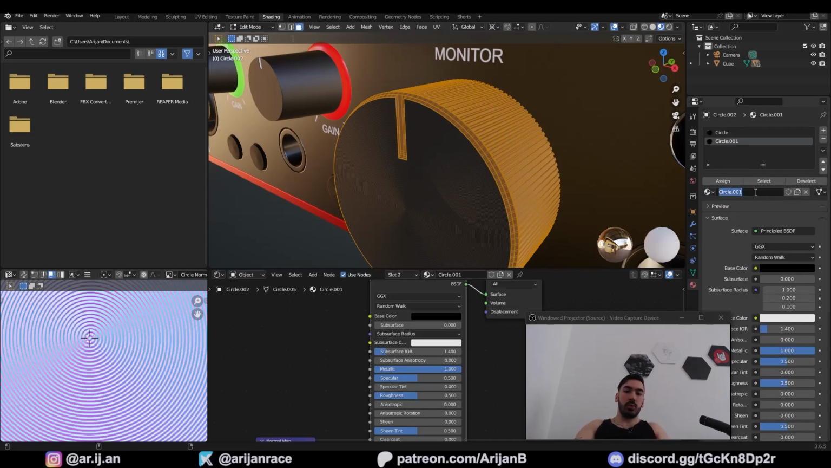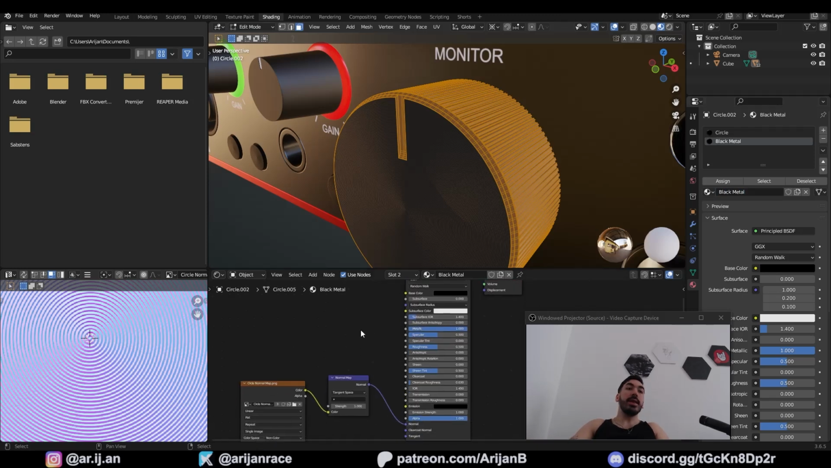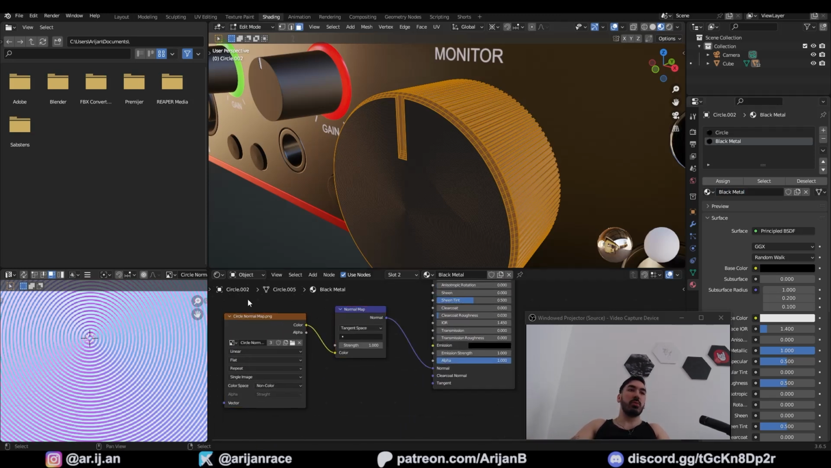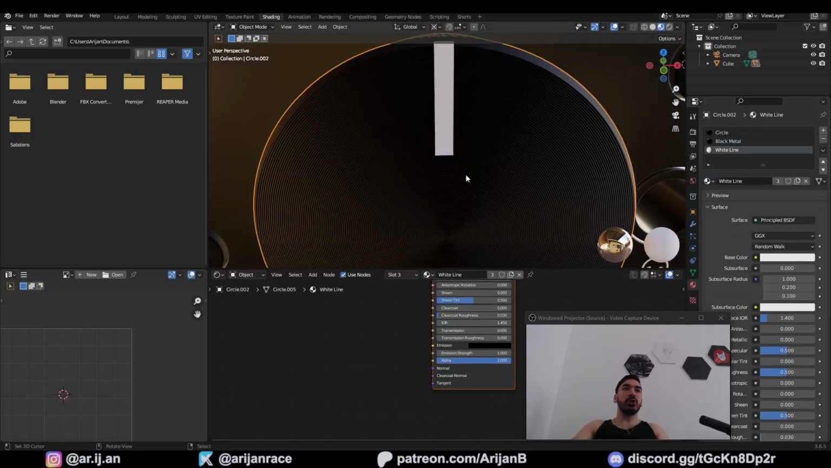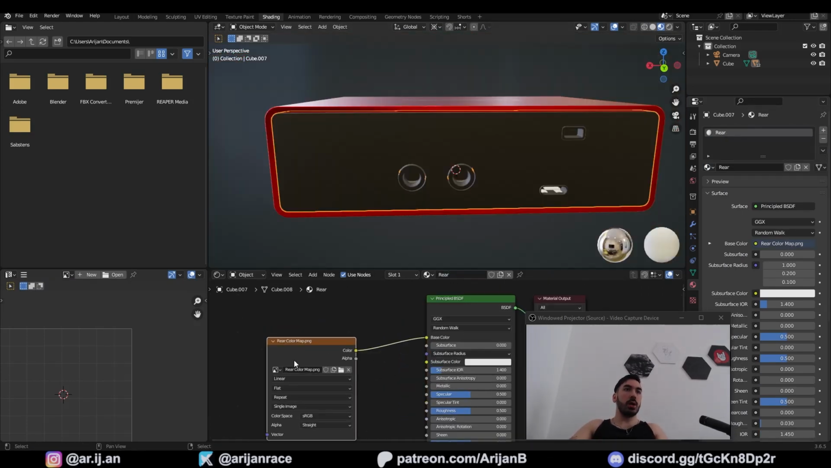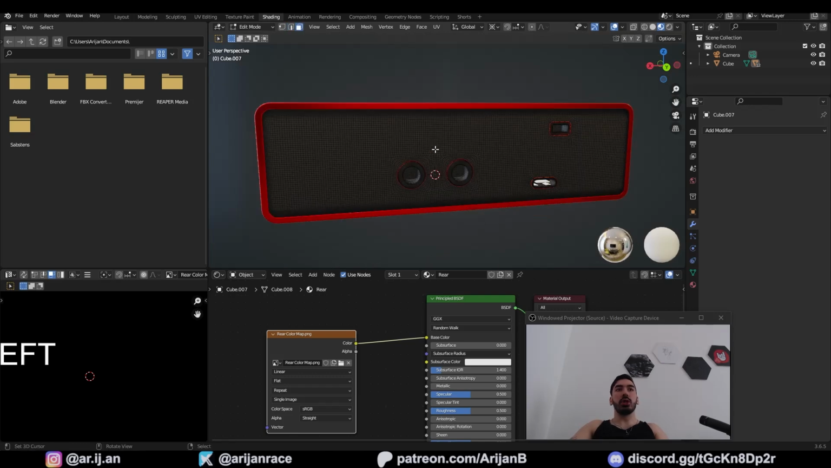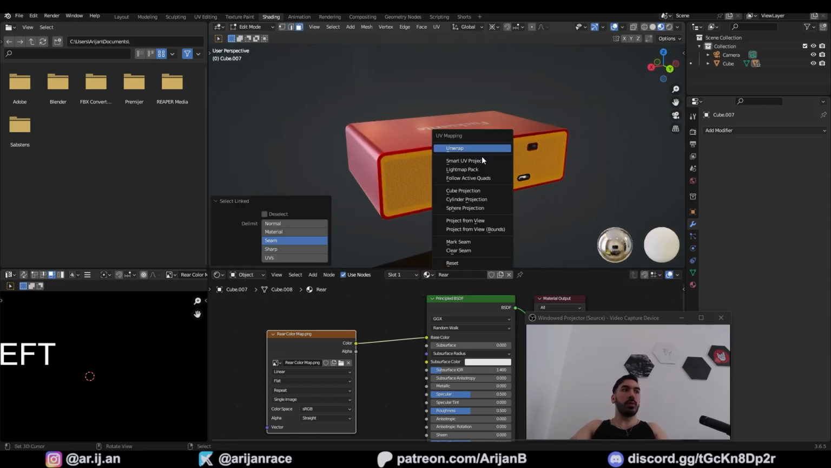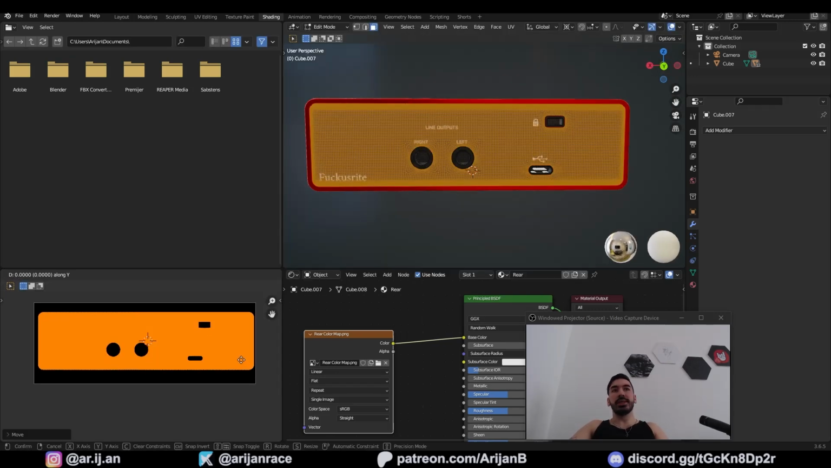Duplicate that material. We're going to name that black metal. And in that duplicated material, just get rid of the normal map and also load up the white line material for this part. Give me a material for the rear color map, color into color. We're gonna mark seams around the features here. Then select this surface, unwrap, and just adjust the UV map until this looks about right.